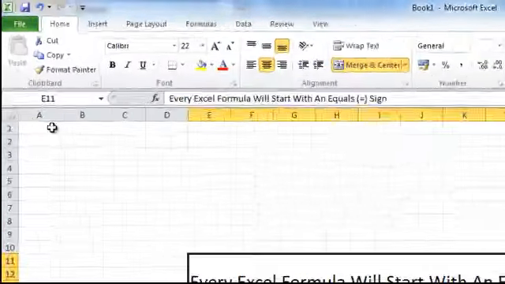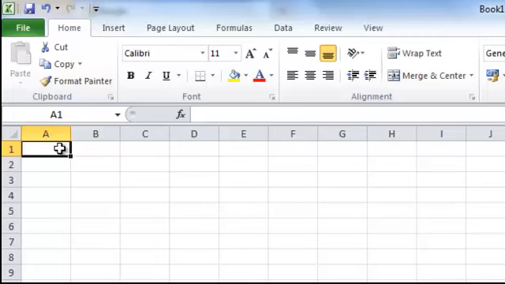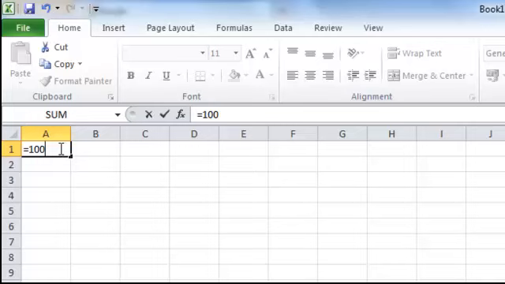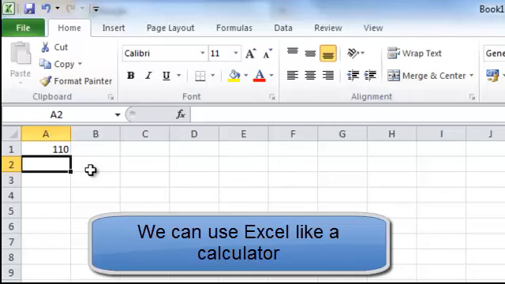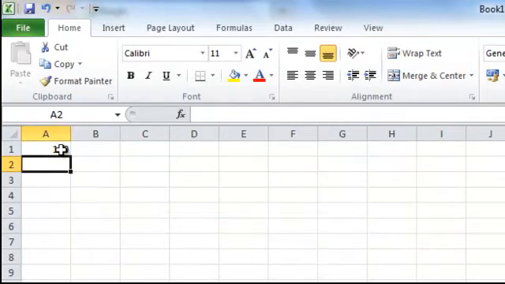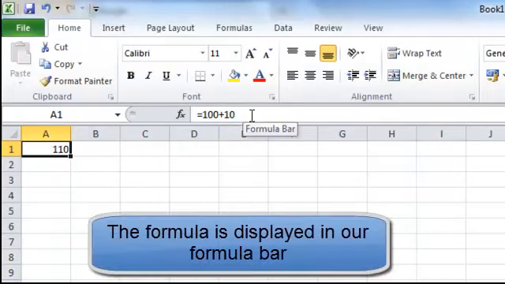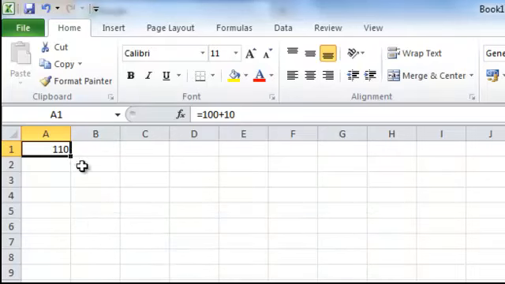If I click on cell A1, a simple formula would be equals 100 plus 10, and then if I press the enter, the answer is displayed. If I click on cell A1, we have A1 selected in our name box, and in our formula bar we have 100 plus 10 as the formula, and the answer displayed.